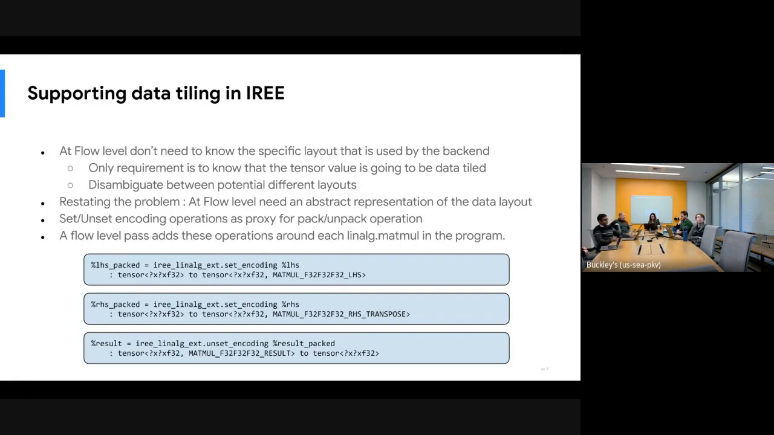So we decided to hook into the tensor encoding mechanism that exists and is being used by the sparse dialect work being done upstream. So for tensor values that we know we want to change the layout, we have set encoding operations that take a tensor value and just add an encoding to it. It is a representation to say that IREE by default treats tensors as row major linearized.